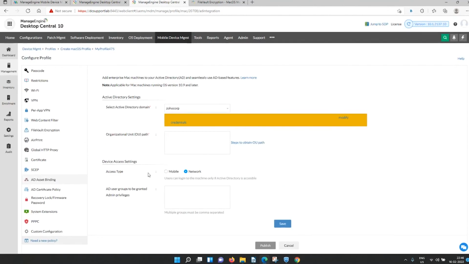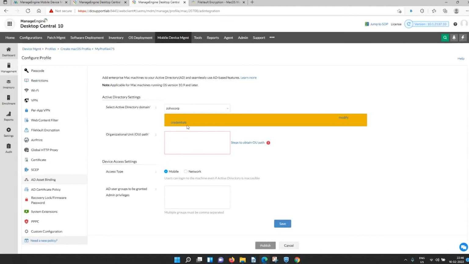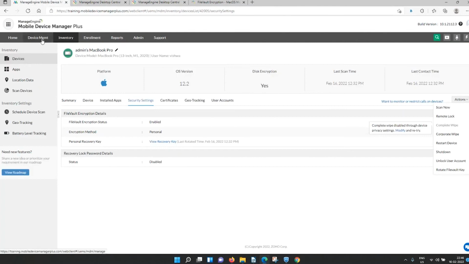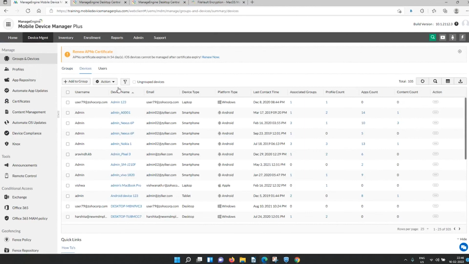So these are the two access types you can configure and be able to create a profile like this, and you'll be able to distribute to whichever devices you want. Like if you're deploying this to a group of Mac users, you do have all those Mac machines. Maybe you can go to the devices section here.